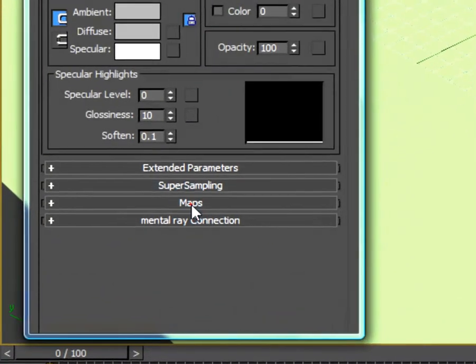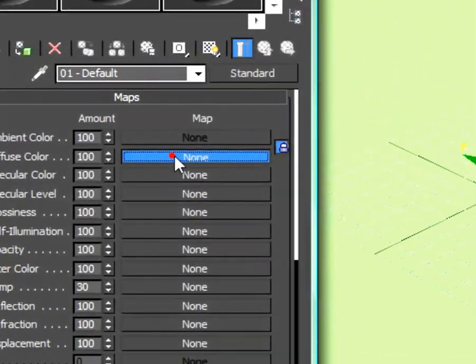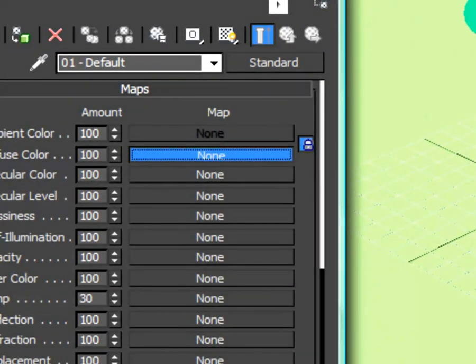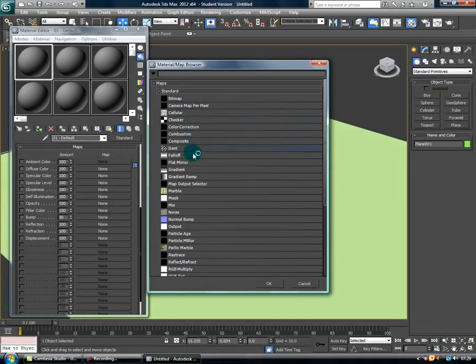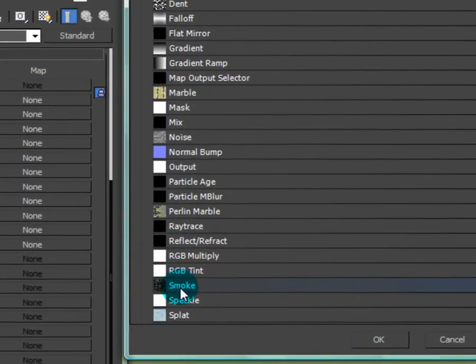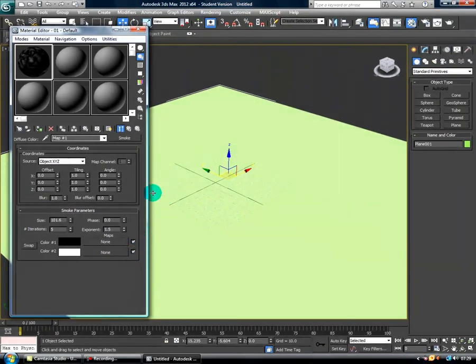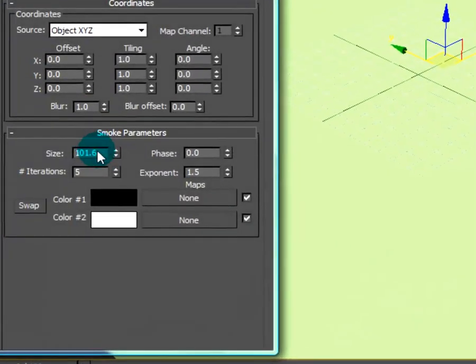So we need to go down to maps, diffuse color, so click the none button there, wait for it to load, and then scroll down until you see smoke. So double click smoke, and then here on the smoke parameters we need to change a few little details. So change the size from what it is to 180. Leave the phase as it is. Iterations change from whatever it is to 20, and the exponent change to 2.75.